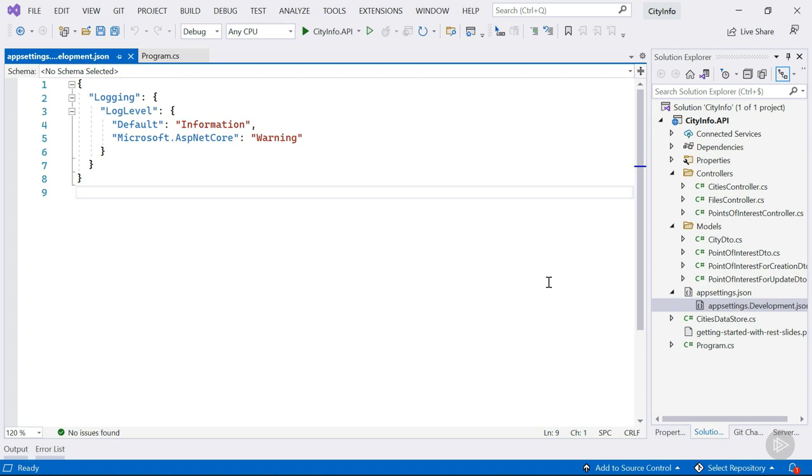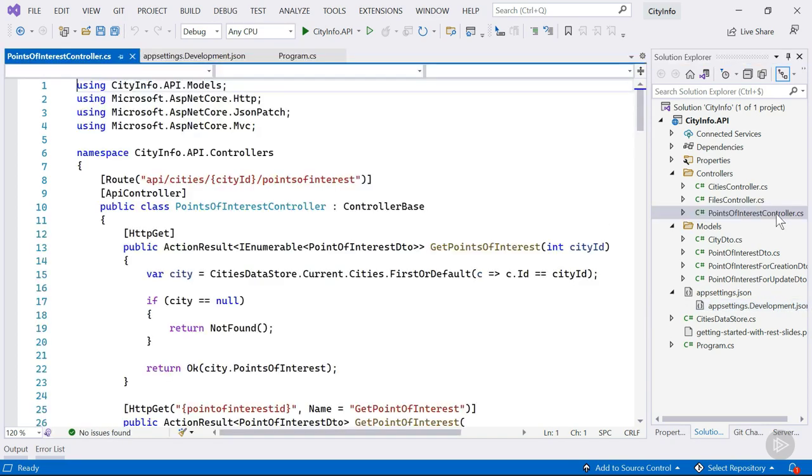We can see that the default log level is information, meaning things with that level or higher will be logged. For category Microsoft.ASP.NET Core, which means each category that starts with Microsoft.ASP.NET Core, the level needs to be warning or higher for a message to be logged. Like this, levels and more can be configured. For our current demo, we will leave everything at its default values. Now we need to effectively log something. Let's open our points of interest controller.